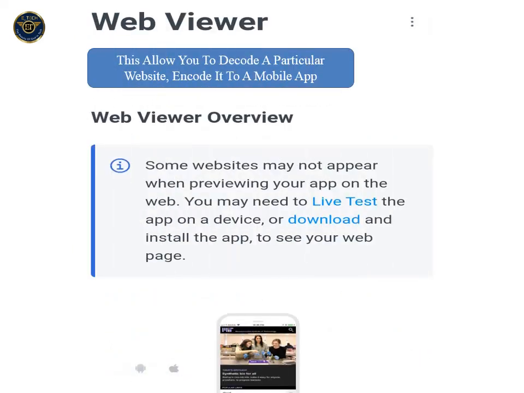A web viewer. A web viewer allows you to decode a particular website and encode it into a mobile app. With a web viewer you can transform a whole website into an app version of the site.